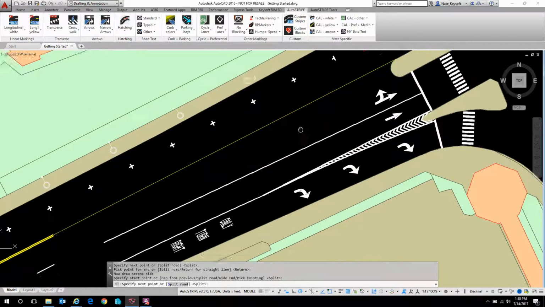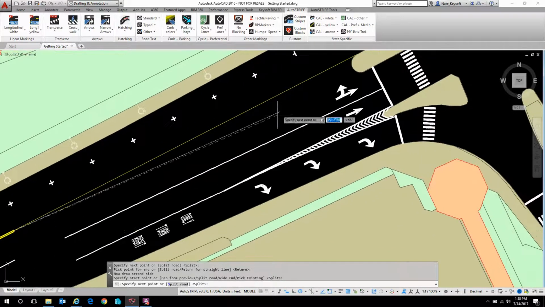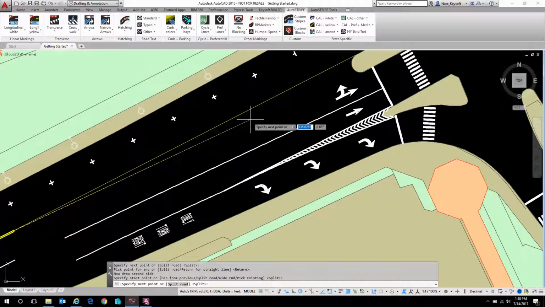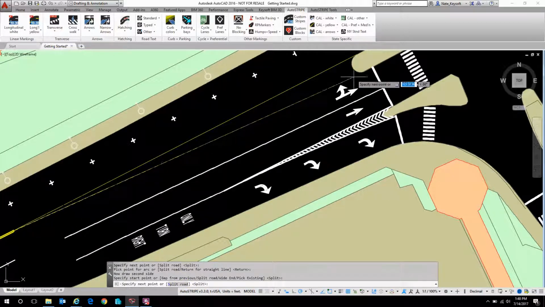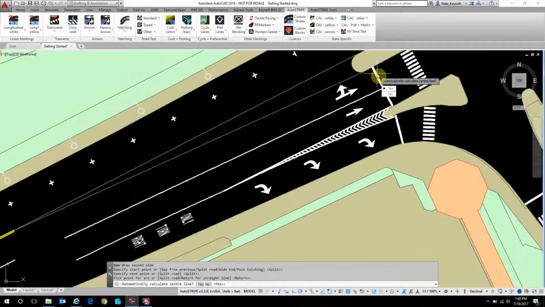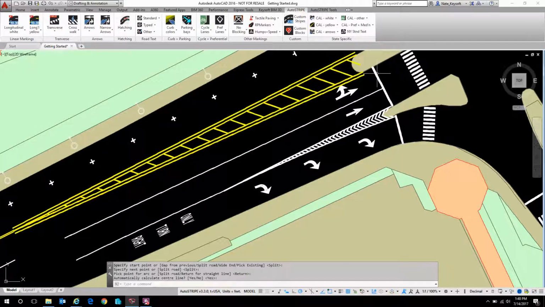Or if you want to split the road as I described in a previous video, you can do a split road command as well. But let's just draw the other side of that now. Hit enter. Automatically calculate center line is asking me. Yes, that's fine. And there it draws the object.